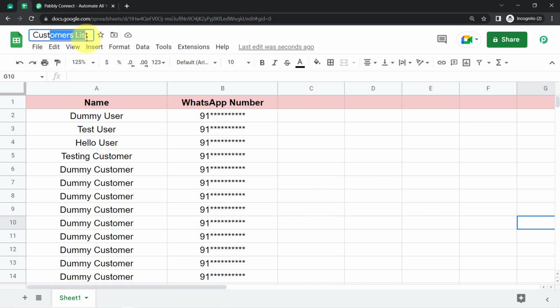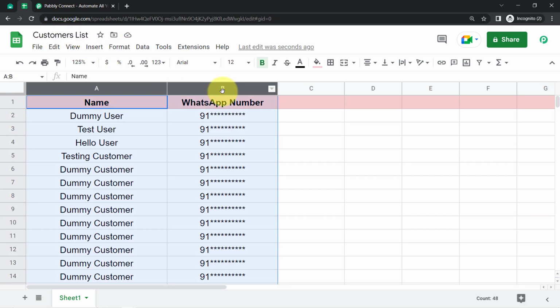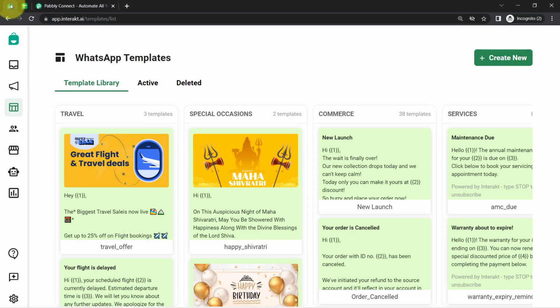So this is my spreadsheet in which I have my customers list to whom I'm about to send an automatic WhatsApp message along with the buttons. Firstly, I'm going to create a message template where I will attach two buttons in this Interact application, which is an application for sending WhatsApp messages.